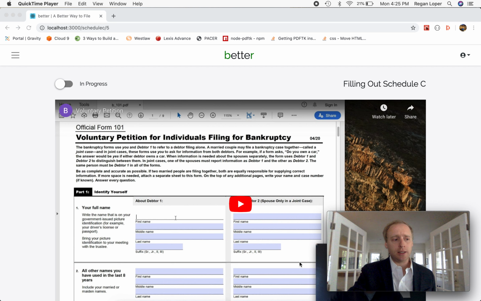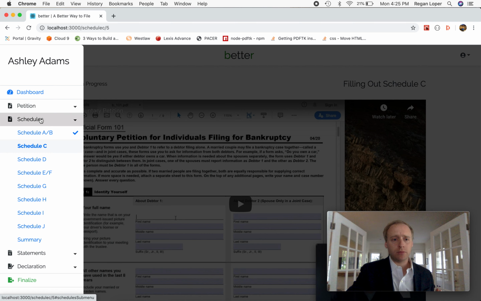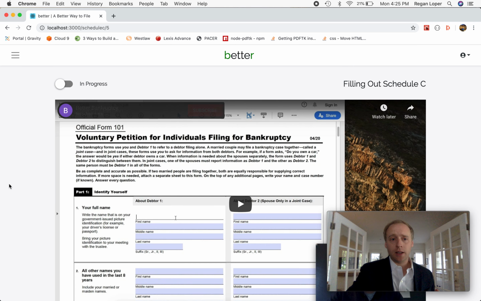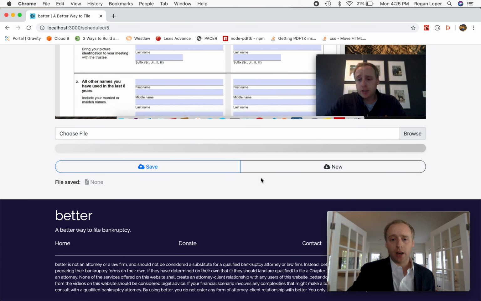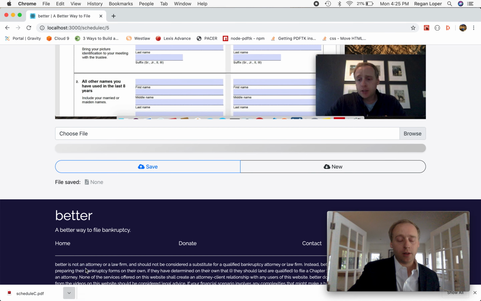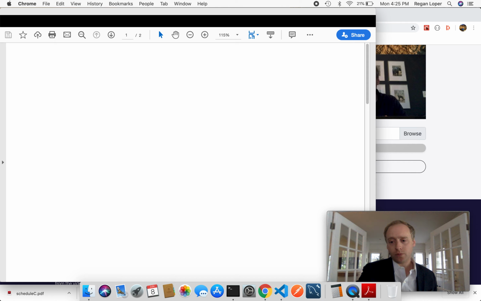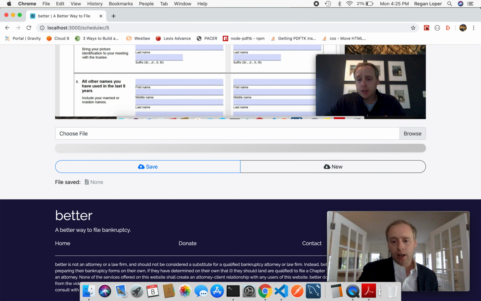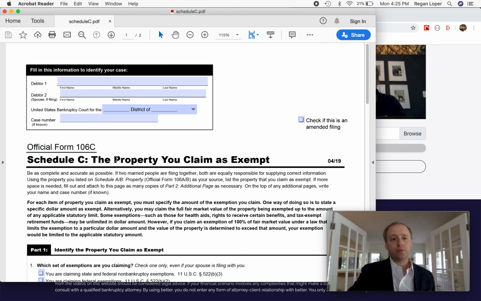Schedule C is the property you claim as exempt. So what I'm going to do is go in Ashley's account, where you'll see we've completed Schedule A/B, and we're now on Schedule C. I'm going to go down to generate another new form for her and open it with our system viewer. And so here we are. Schedule C, the property you claim is exempt.